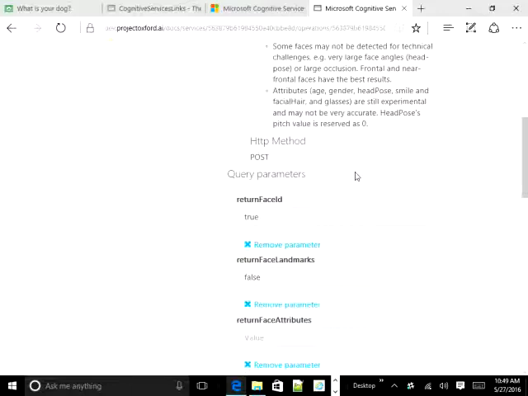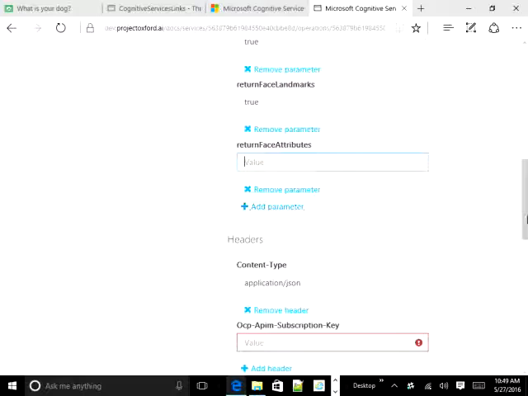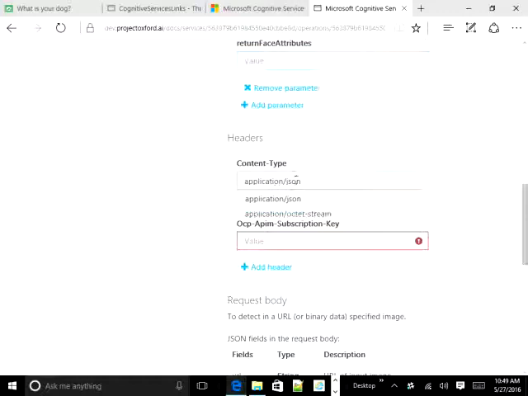Face detect. And right here I can actually make a REST call. So I'll say return face ID, yes. Return face landmarks, I'll say yes for that as well. Return face attributes, here you want a list of the attributes to return. And I forgot what they are, so I'm gonna leave those blank. You could add other parameters if you want to, but those are the ones that this will understand. And then the content type, I'll say JSON, I'll point to a URL, and my key.